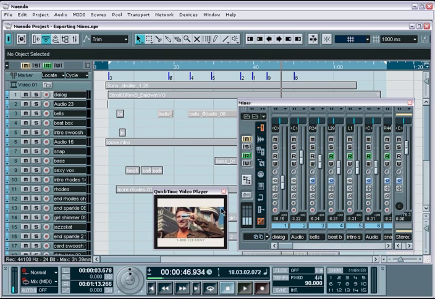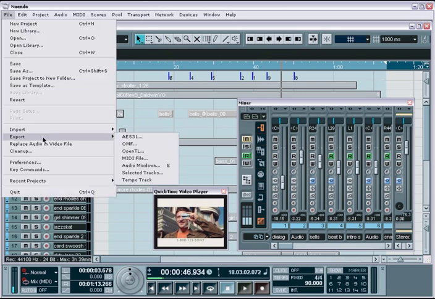The left and right locators in the timeline determine what parts of your project will be included in the mixdown. So if you're going to mix down the entire song, then you would want to set your left and right locators to cover the range of the entire project. Once the locators are set, then you can initiate the mixdown process.